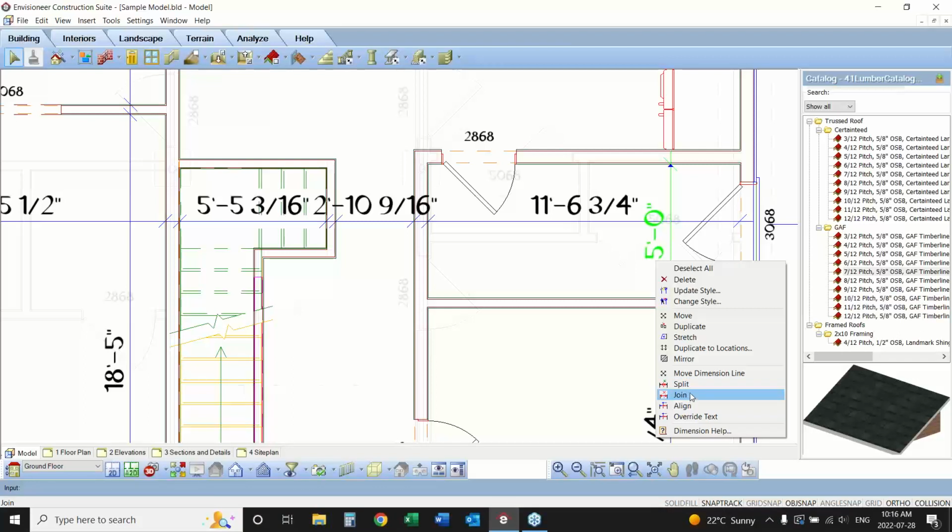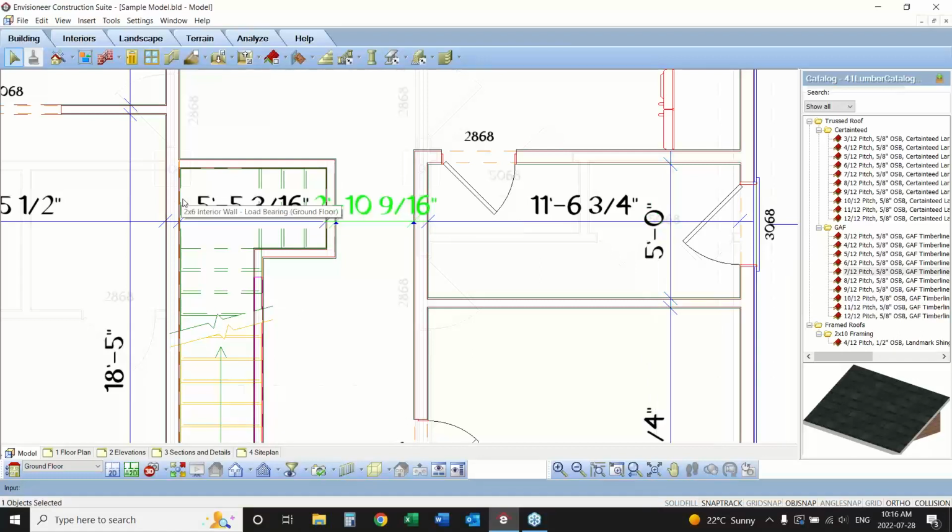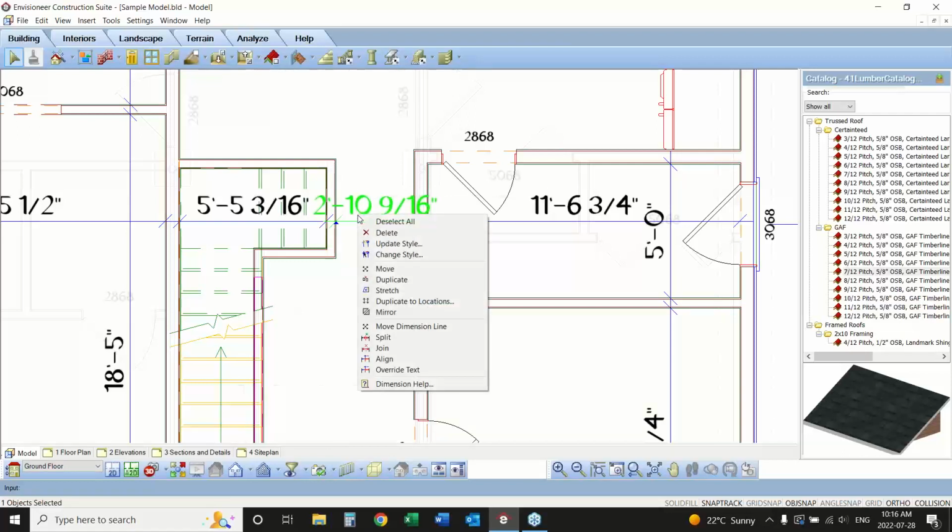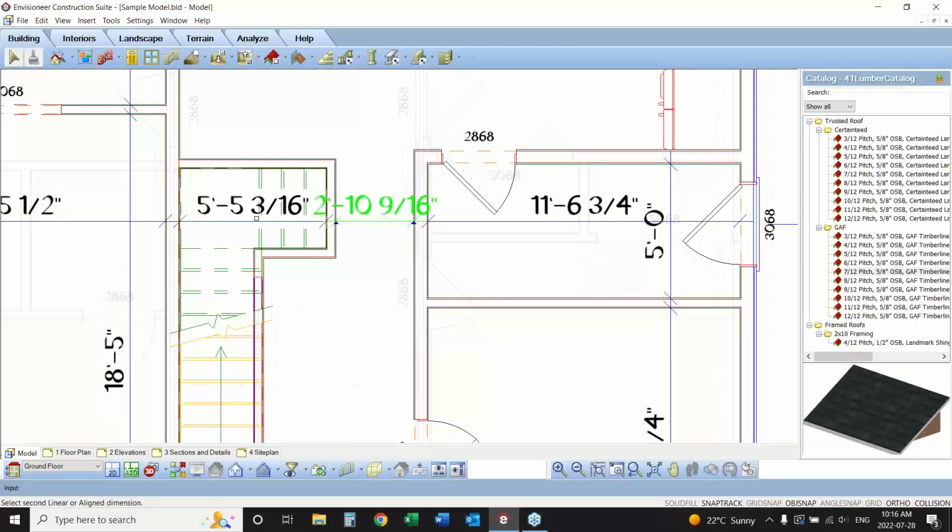And we also have split, dimensions, and join. So for example, these dimensions right here in this hallway. If I don't want to dimension to that one wall, I could select this one dimension, right click, and say join, and then select this dimension here. Come on. Seeing the stairs above them. Okay, not a good selection there.